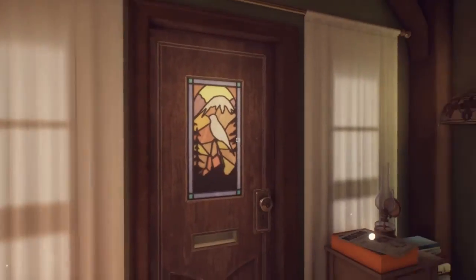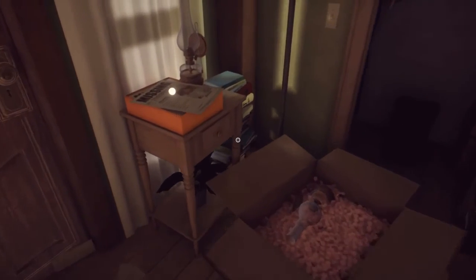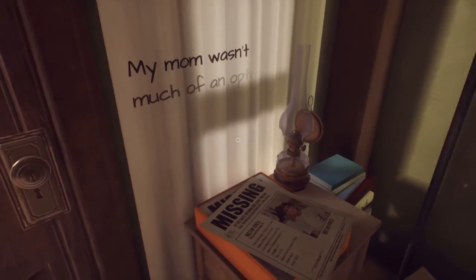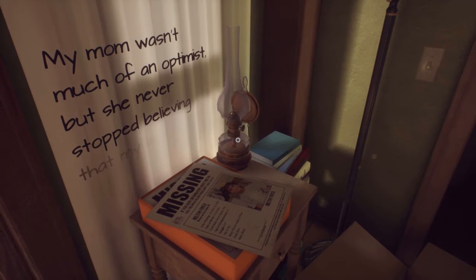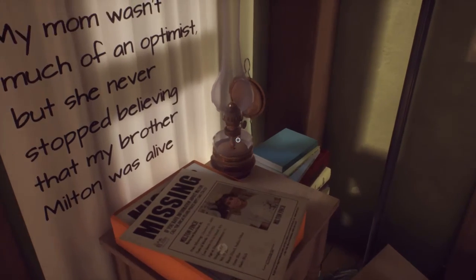There's tons of books everywhere. Oh, there's something here. My mom wasn't much of an optimist, but she never stopped believing that my brother Milton was alive.